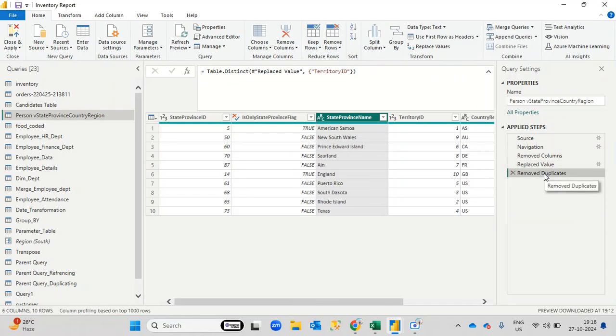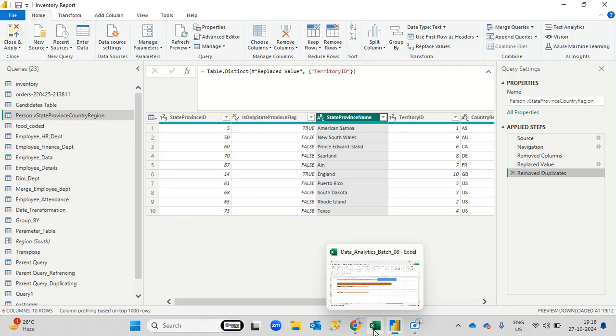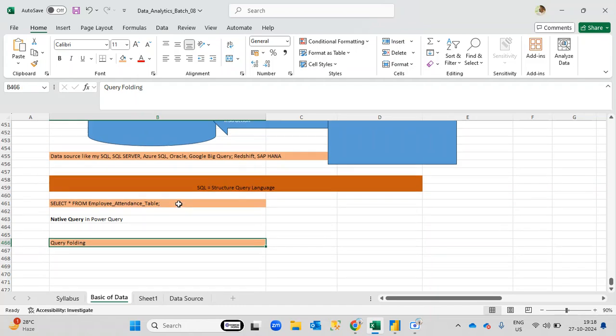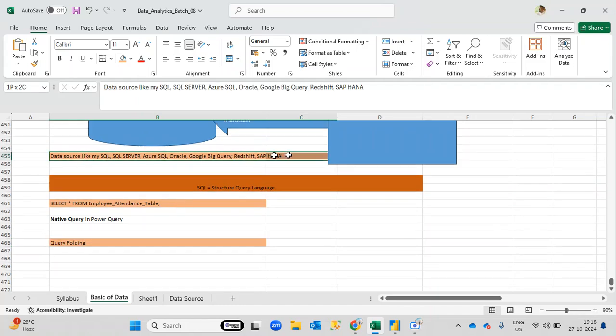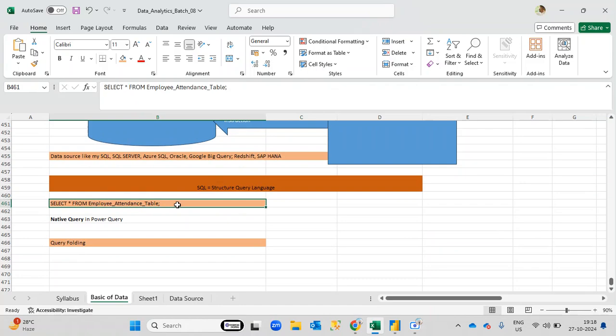Okay, so since we are processing huge data with limited capacity, it is going to take lots of time. So what is the idea? The idea is, whenever you are getting your data from any data source that accepts a query similar to a SQL-like query, that query is called a native query.